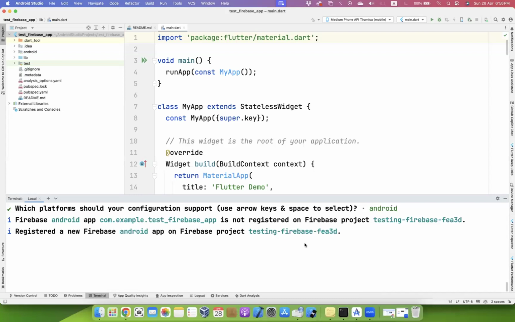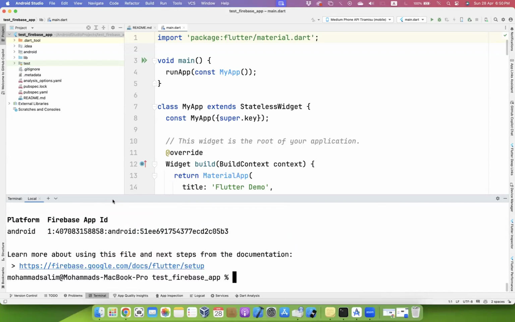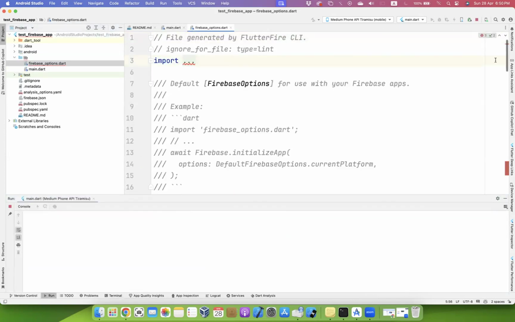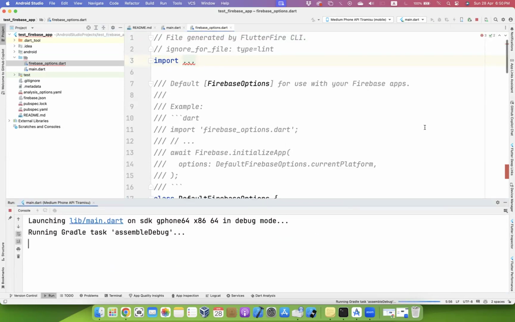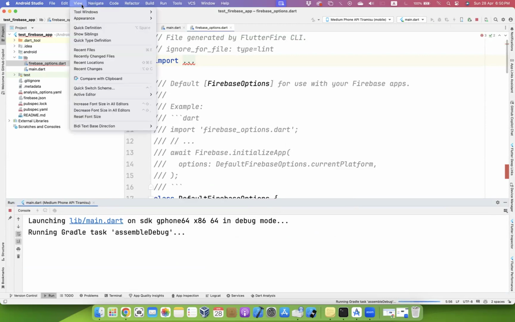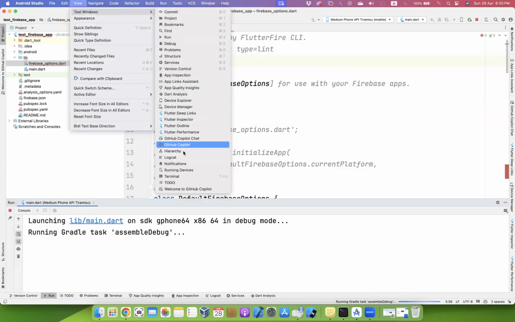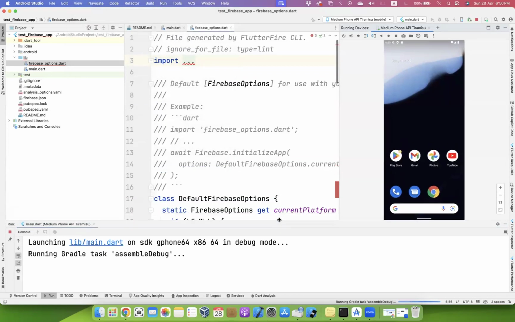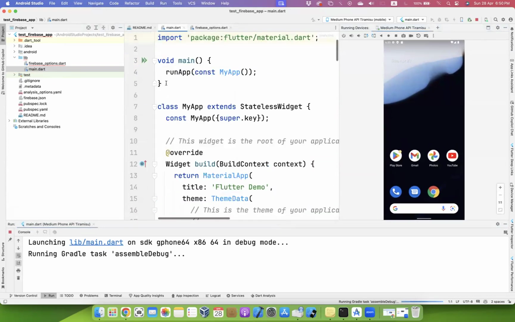Either we write it in the command line, or I think we can also do it another way. Okay, it's done. And as you can see, after it's done, you can verify that in the lib folder. You will get firebase_options. Till now, we can run your project just to see everything is working fine. So I'm going to go to View, then Tools, then Running Devices, to run the project and see there is no error.